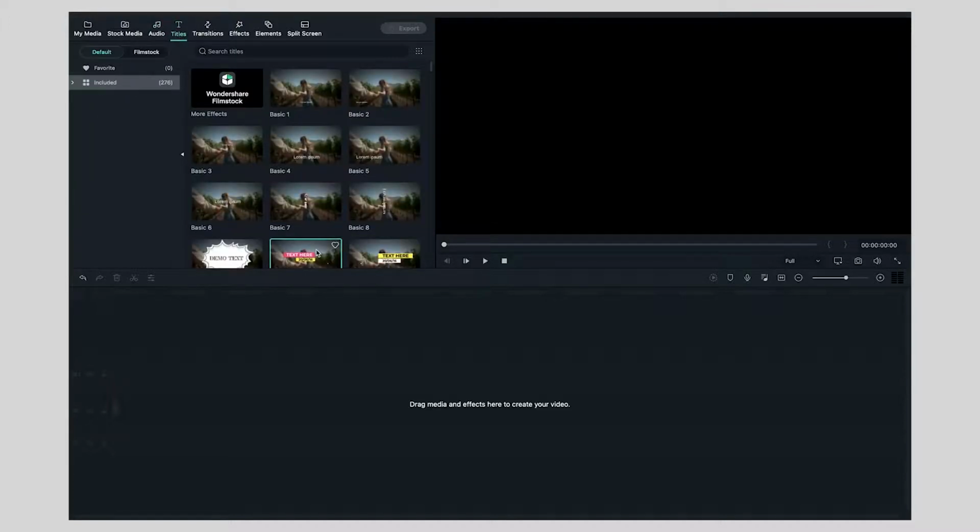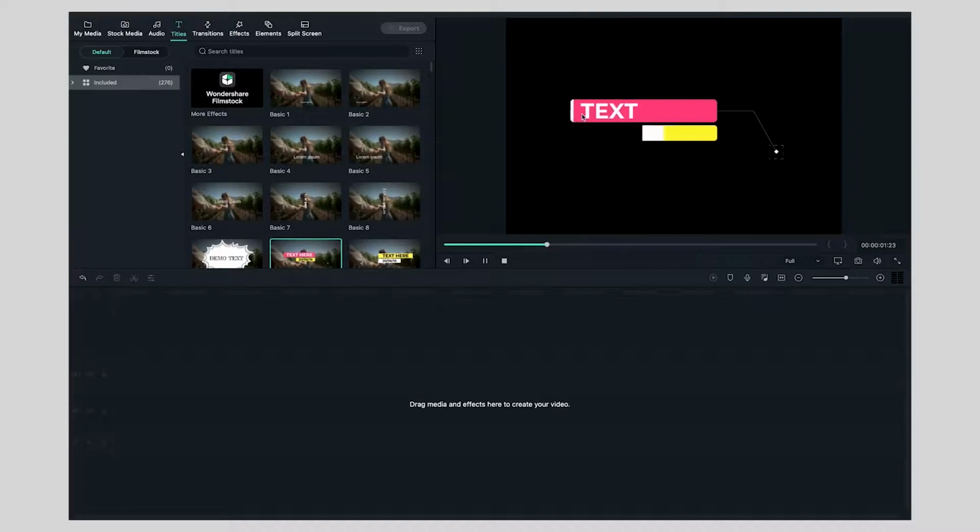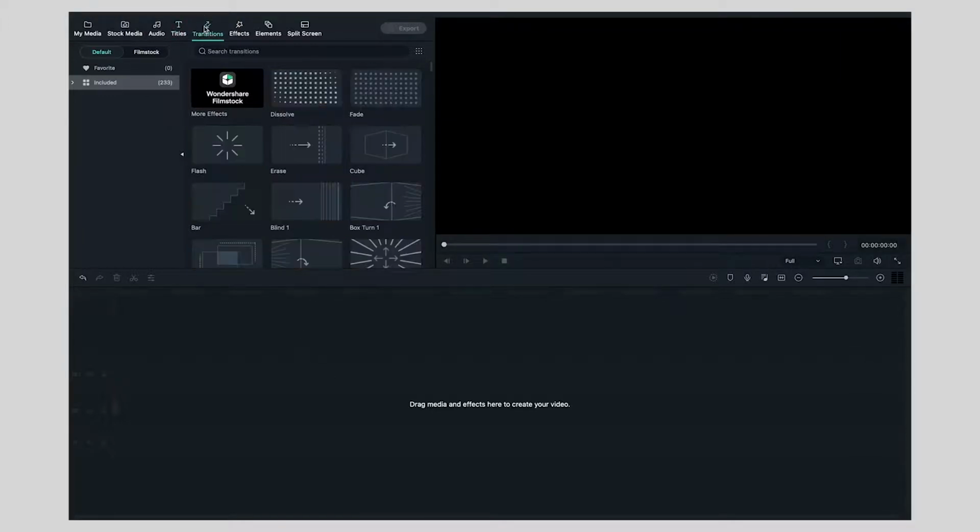You can preview any of these titles by double-clicking and they will appear in this preview window on the right-hand side. I'll show you how to use these and edit these a little later in the video. Let's move on to transitions.